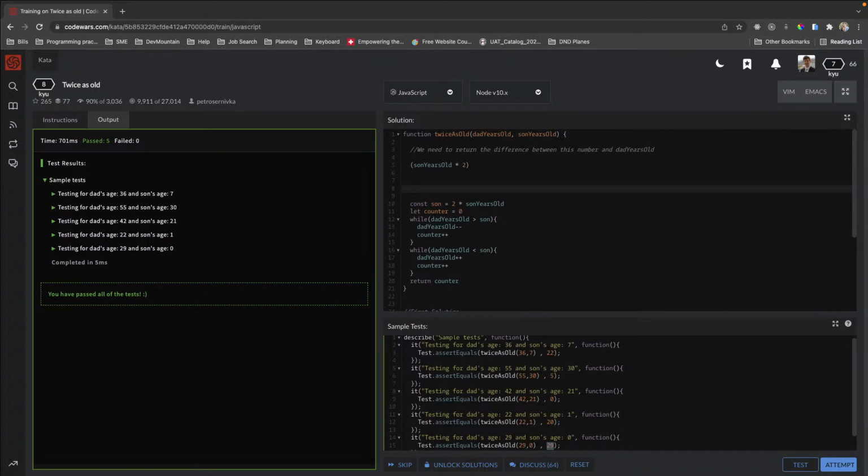Let's take a look at that and let's write this out again. So this was dad's years old. I'm going to just get rid of all those. So this was dad's years old times, no. It would either be plus a number or minus a number is equal to son's years old times 2, right?